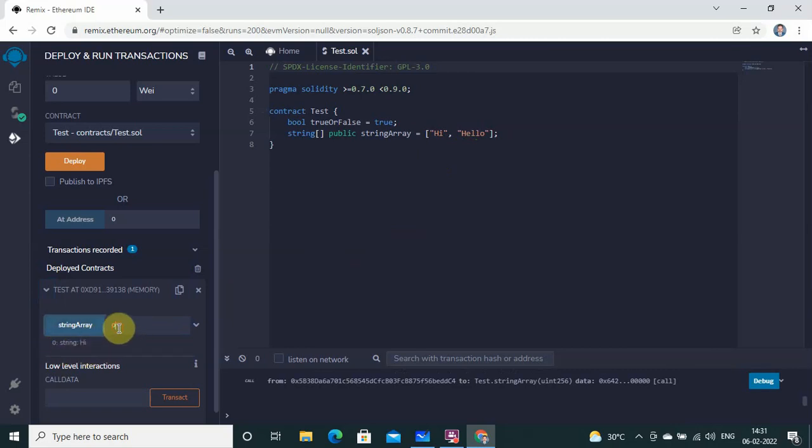Suppose I want the first one, that means the second one. So I put 1 here, then I again go for the string array. You can clearly see it is coming string: hello. So that means using our first sol program, we are able to run it and identify all the things. I hope we have given you the very fundamental things.